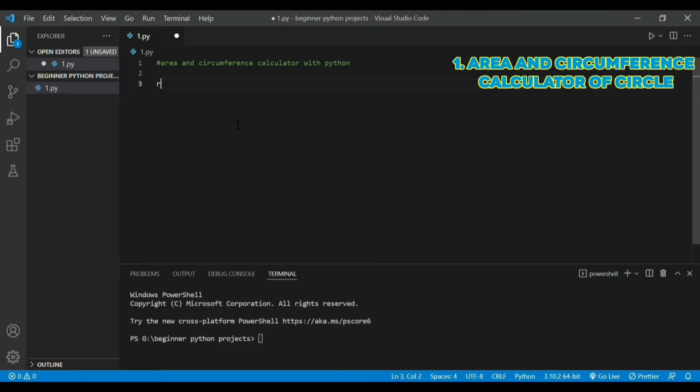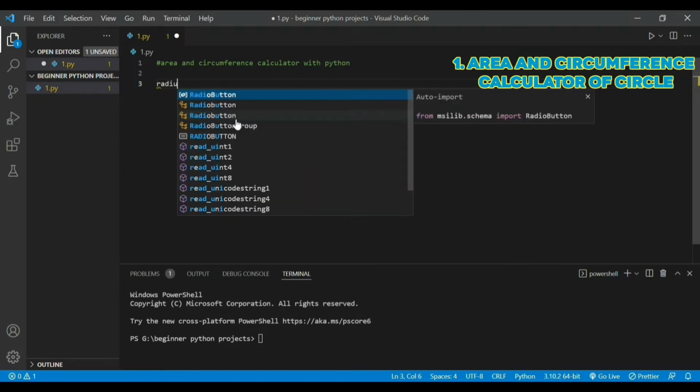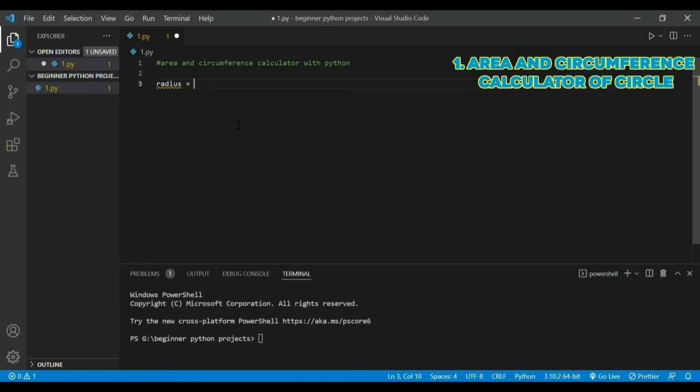First, we will make a variable that will take the input, that is radius. We will use the int function to make sure that the value entered is a number. We will write enter the radius of the circle.